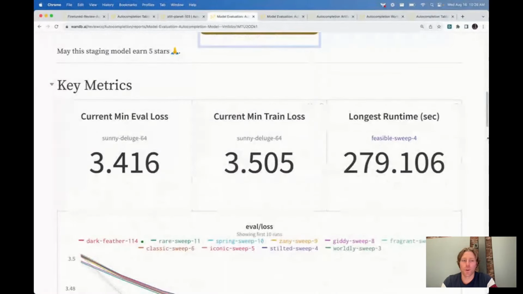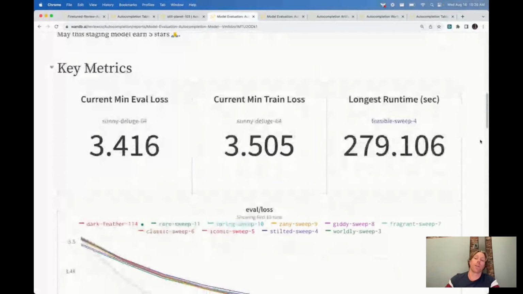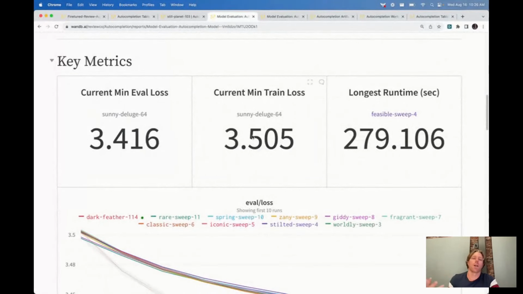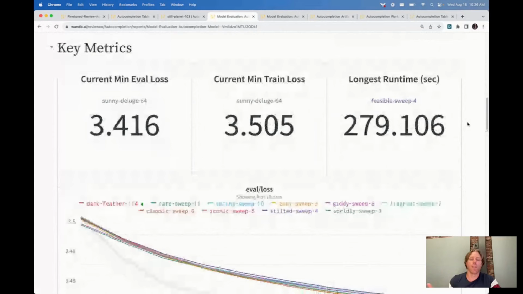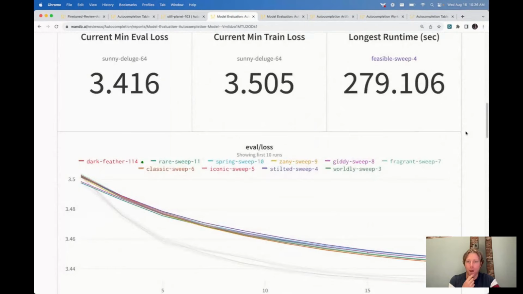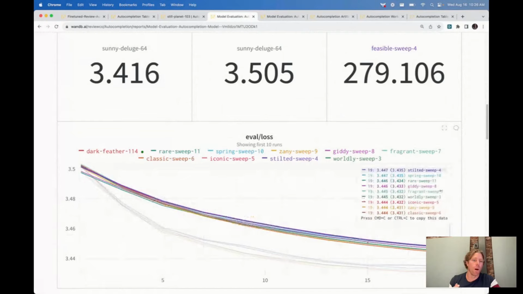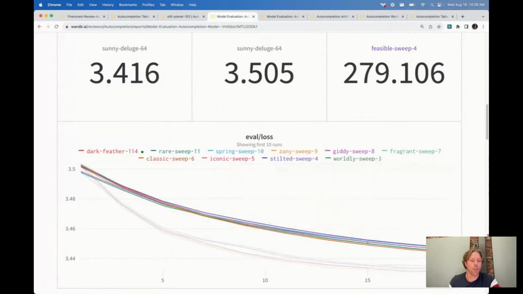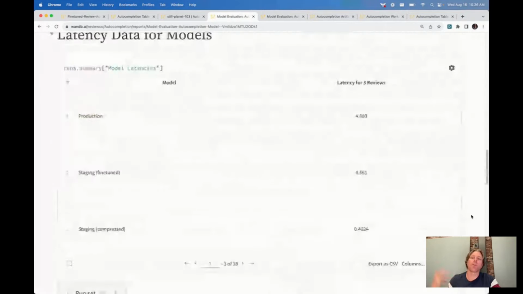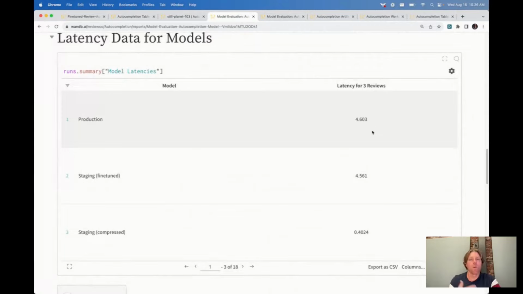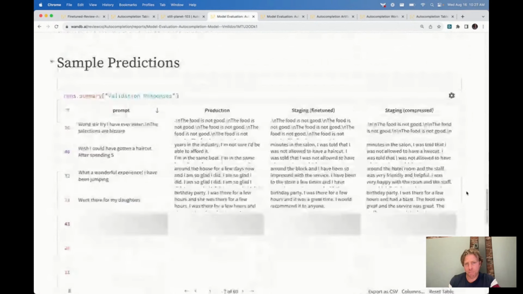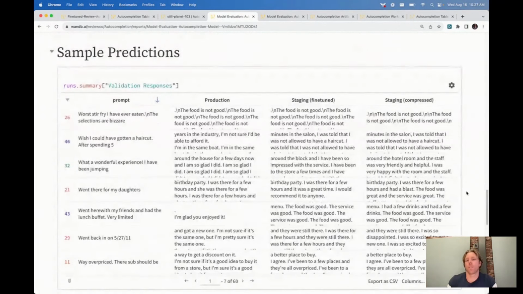You can also include key metrics about all of your training runs here. What's the minimum evaluation loss, training loss, longest training runtime, if you're really concerned about spending lots of GPU budget. There's a standard W&B chart so we can keep track of which run was performing the best. Maybe we should continue training for longer, or are we starting to asymptote here? But particularly for the candidate staging model, we can see that table here, make those comparisons, and also look at some sample predictions.